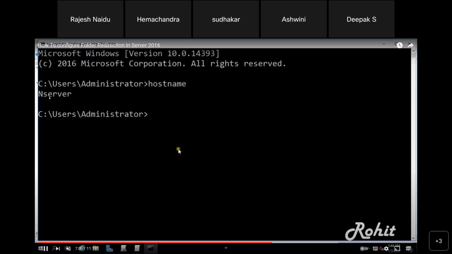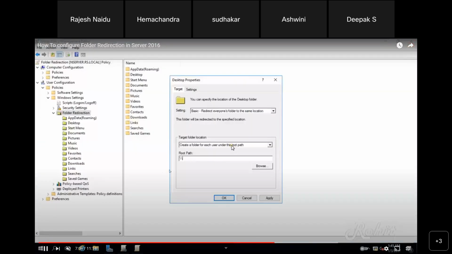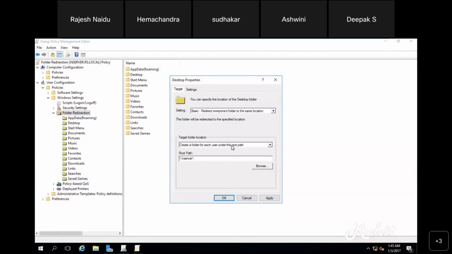The host name, that's the end server. You can give the name of the end server, then /userdir. I already explained in the previous session also how you need to find the path. Apply, yes, and OK. So now any user who is part of this FDR group in Active Directory, this policy will be applied automatically. That's a very simple concept. Okay.